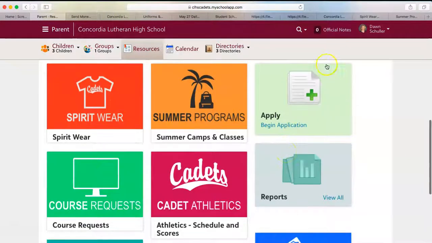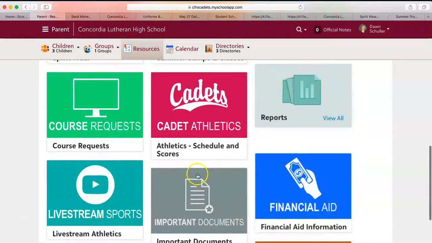If you have another student and you want to apply for them to attend Concordia, this is what you would go into and just begin another application. Course request, that's for when we go into the end of the school year and they're putting in their course requests for the next year. Cadet athletics, that'll take you into our athletic page.